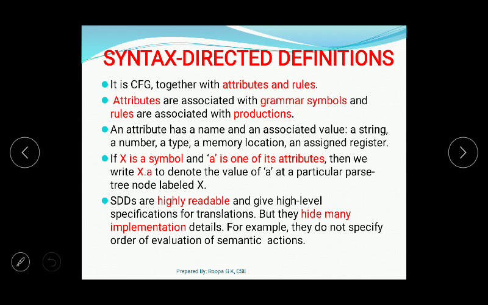Coming to syntax directed definitions, the syntax directed definition is nothing but a CFG. You know what a CFG is? It is nothing but a context free grammar. And a CFG together with attributes and rules is called a syntax directed definition. So now let us study what attributes and what rules are.